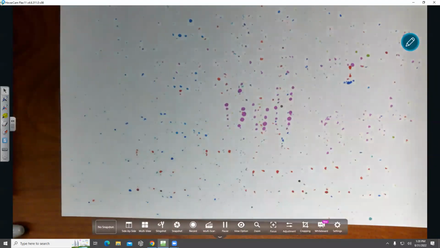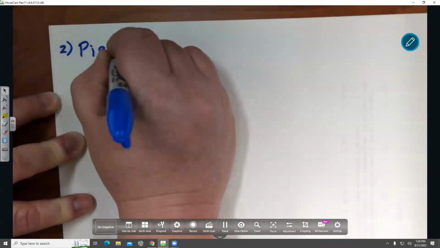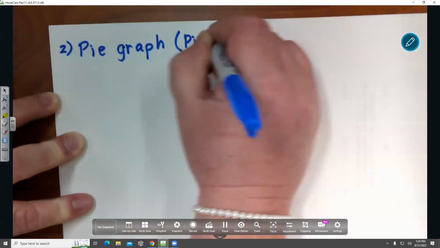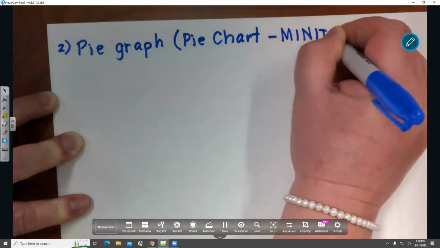The other category of graph that we're going to focus on in this course is a pie graph. Minitab calls it a pie chart. You may have also heard this particular one called a circle graph. Oh, you're being fuzzy, aren't you?